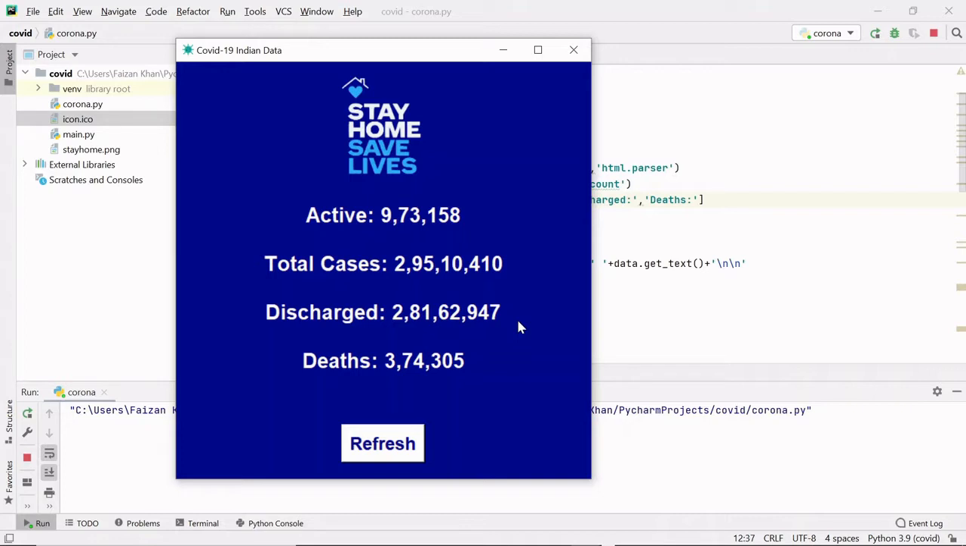In this video, we are going to see how we can build this desktop application where we can see COVID-19 details in India: total active cases currently, total cases till now, discharged ones, and number of deaths due to COVID in India. Here this refresh button is used to refresh this data. If there will be any changes in this data, that will be reflected here.